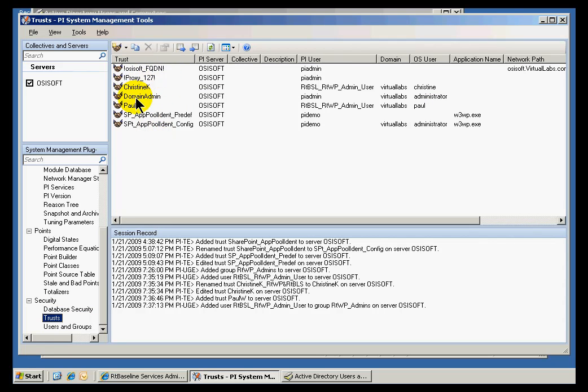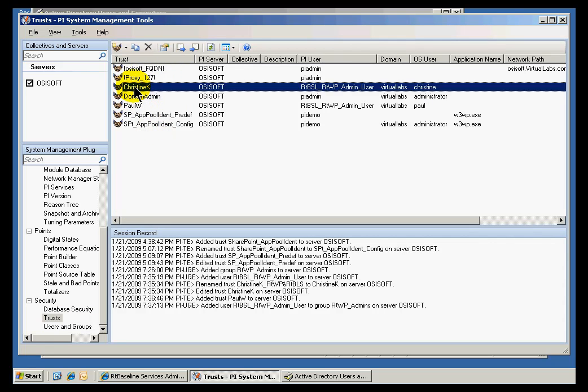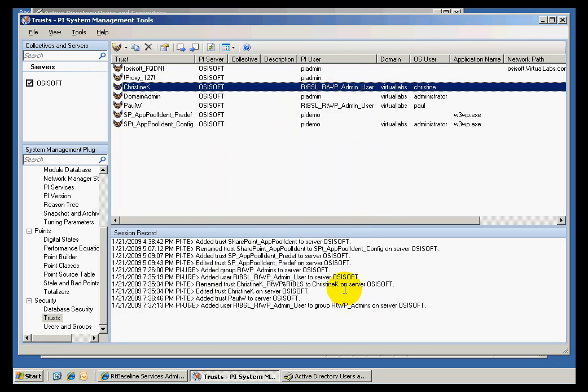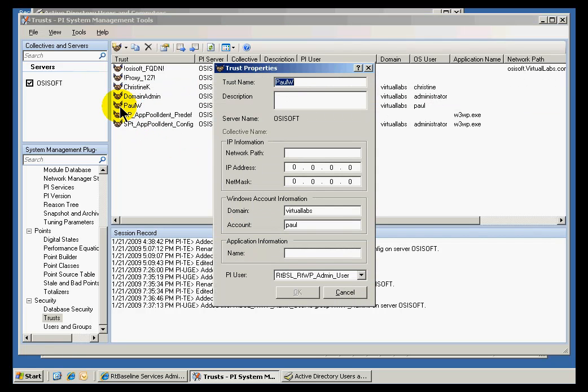And that's what I've done here: I've created two trusts, one for Christine and one for Paul. What they do is they simply map those incoming Windows users to that Pi user that I just mentioned. Here's the Pi user. That user is a member of the group who has the right permissions. We're saying anybody who comes in from that domain named Christine is going to be mapped to that user. We're also going to map Paul to that same user. There we go.